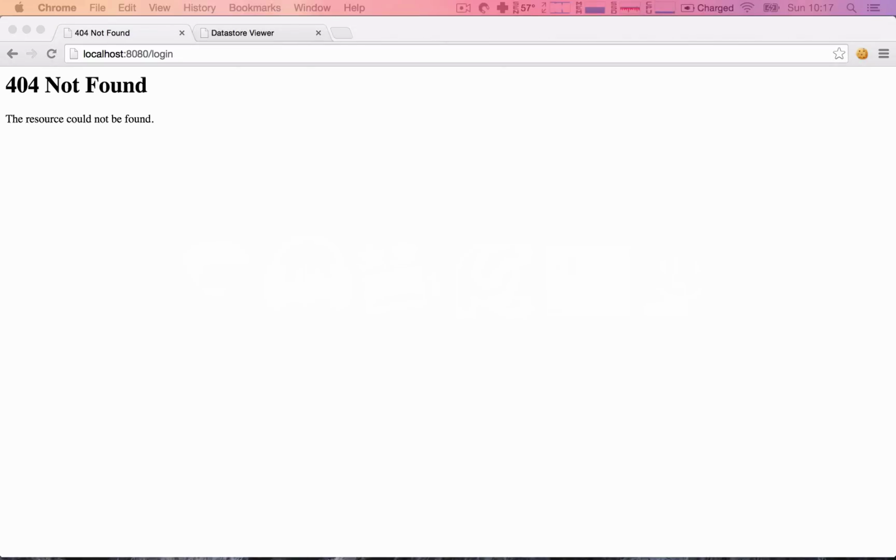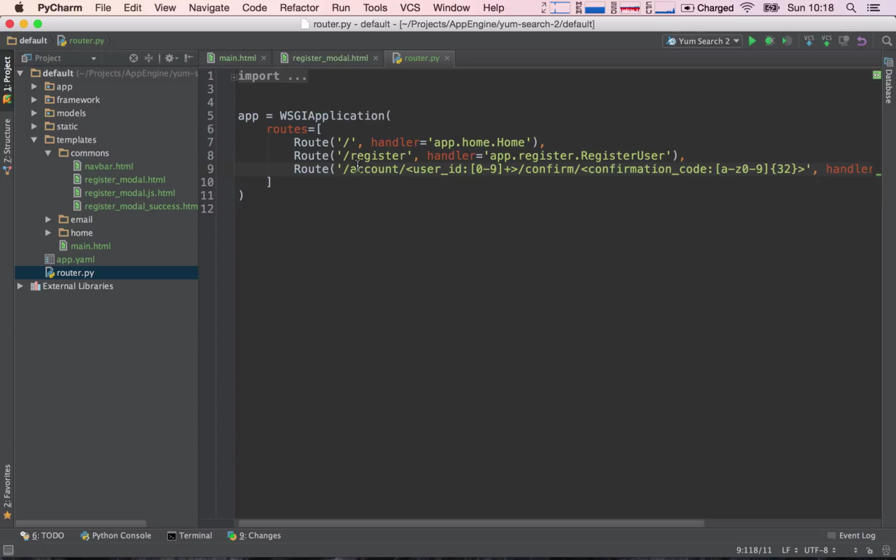So in order to log them in, we first need to implement this login screen. Okay, so now it's not implemented, so let's go ahead and implement this feature. I'm going to go to my router and open up a new request handler, or a new route. So this is going to be /login, and I'm going to go to app.login.loginuser. So this is app.login.loginuser.